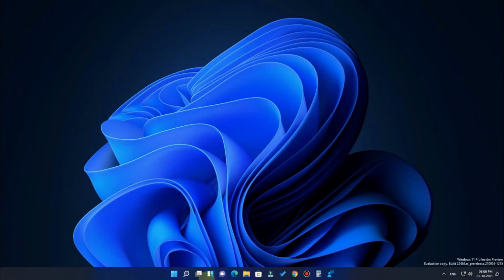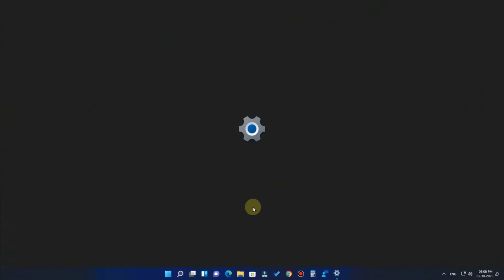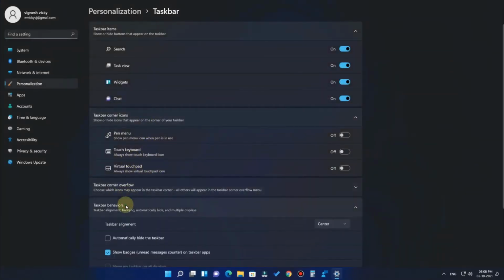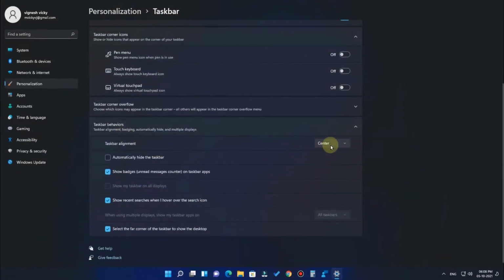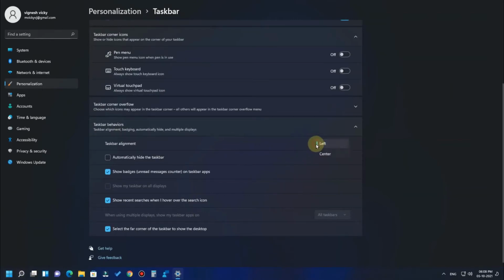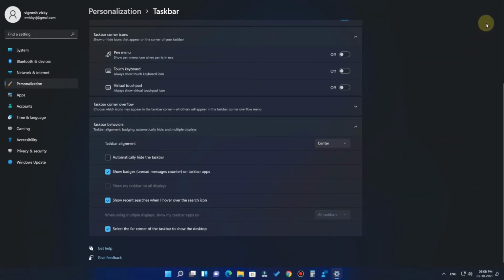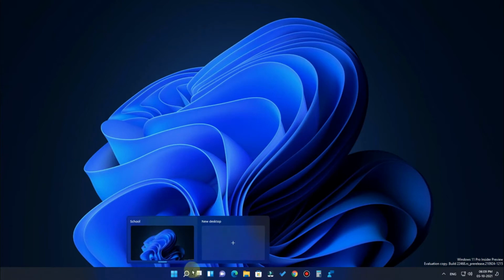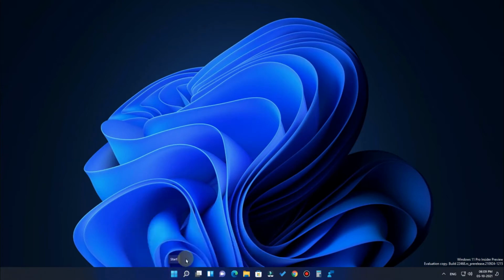As you see here, the taskbar icons have moved from the left to the center, and you can also move them back to the left. There is an option: you can go to the taskbar settings, and there is taskbar behaviors, and here is the taskbar alignment. Once you tap on left, all the icons move to the left. You can customize this. The center also looks good, but you need some practice. If you are already a Windows 10 user, you have to practice using the start menu in the center.